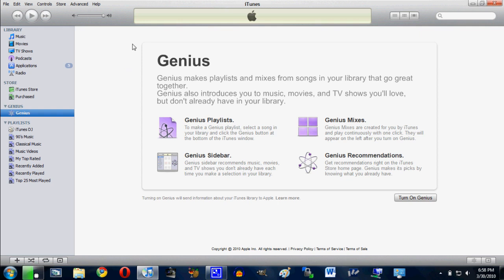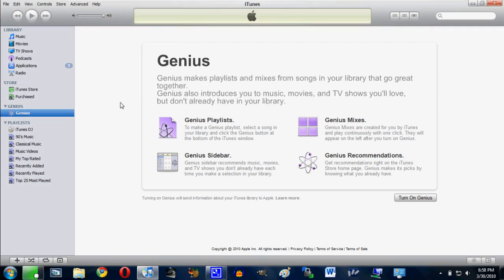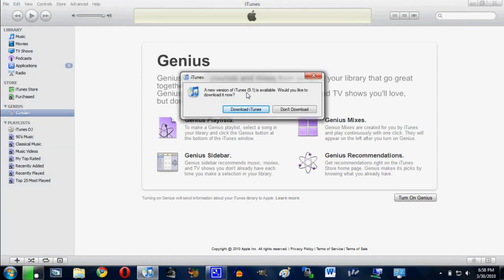Just open up your iTunes. It'll probably go ahead and ask you to do it automatically. But if it doesn't, like it doesn't for me, just go ahead and open up Help. Come down here and click Check for Updates. And then give it just a second. And then it'll ask, 9.1 is available.